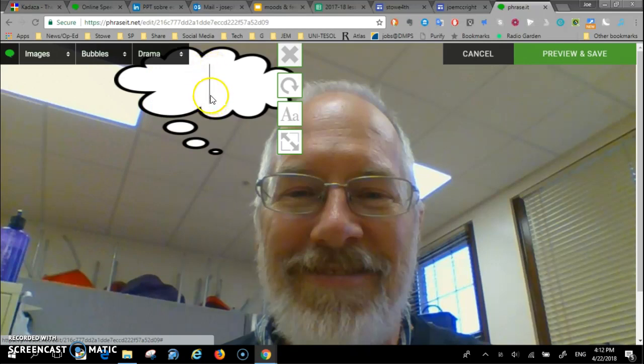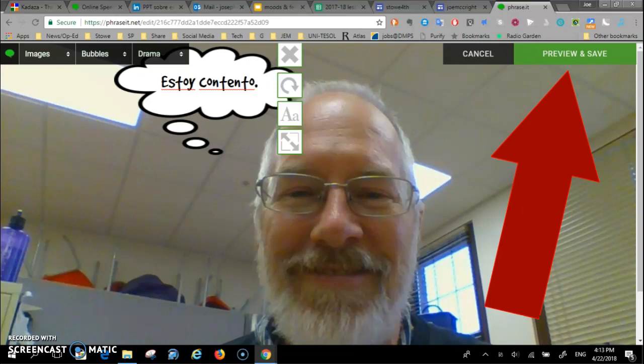Notice then that there's a line right here. That's where the text goes. So I typed in estoy contento, starts with a capital letter, ends with a period. I moved it to where I wanted it. I hit preview and save.